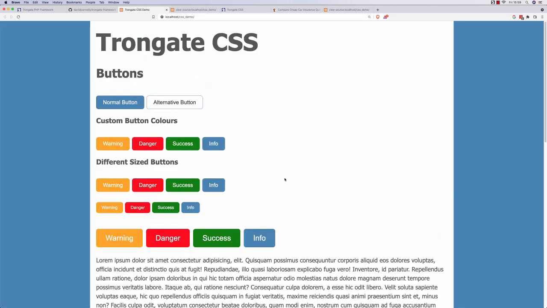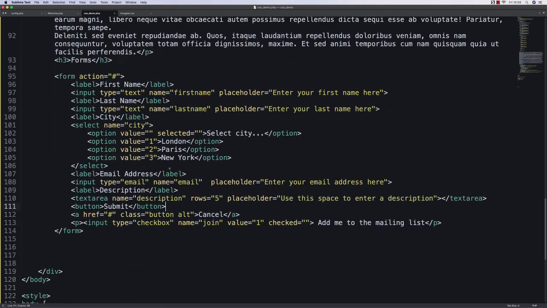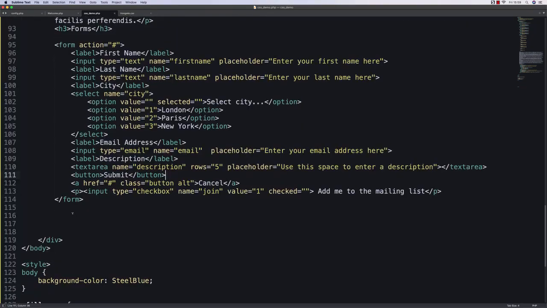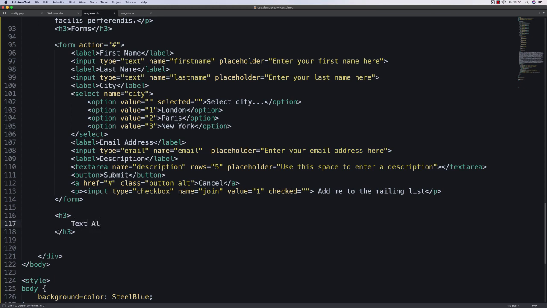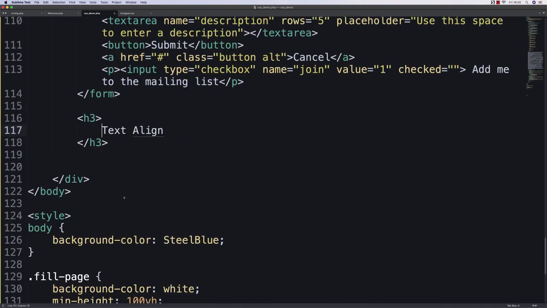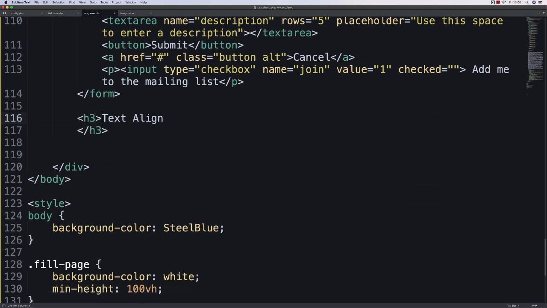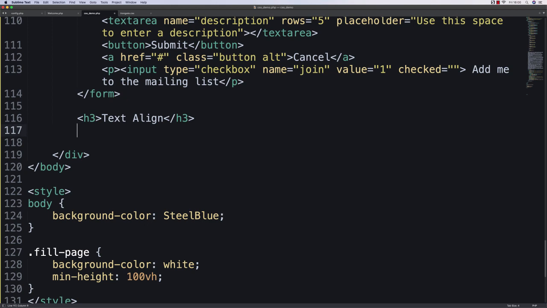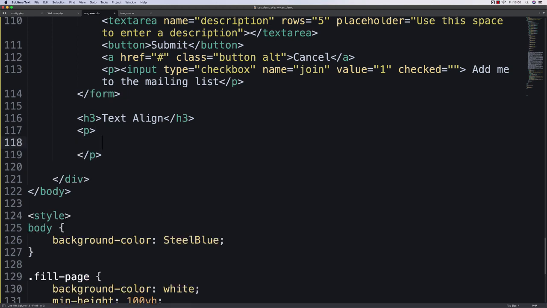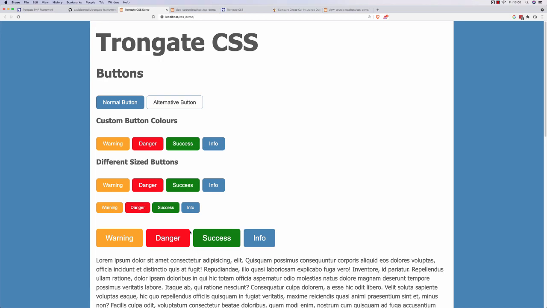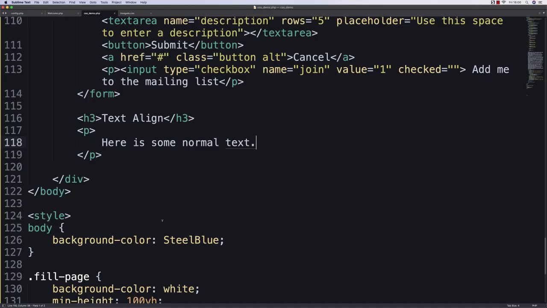Now, is there anything else? Well, I suppose I could do a couple of other things. So let's do some text alignment. So I'll do a little H3 here. And I'll just say text align. Okay. So maybe I should have done that. I'll make this a bit bigger, forgive me. And we'll make this on one line. Why am I being daft? Right, there we go. So if we say something like, here is some normal text. So if we save, scroll down, you can see right down the bottom there.